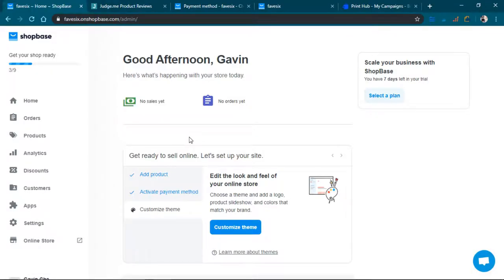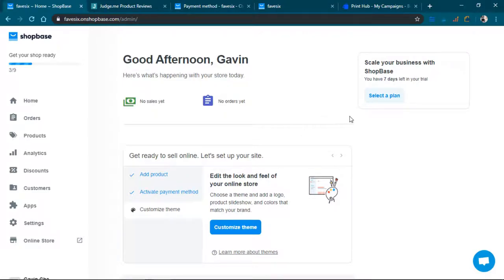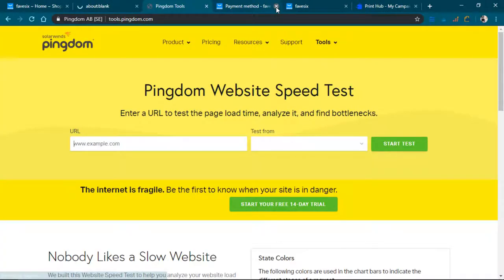I'd say it's pretty good. It's got a long way to go. We're gonna go and find out the speed test. Okay, so let's check it out.